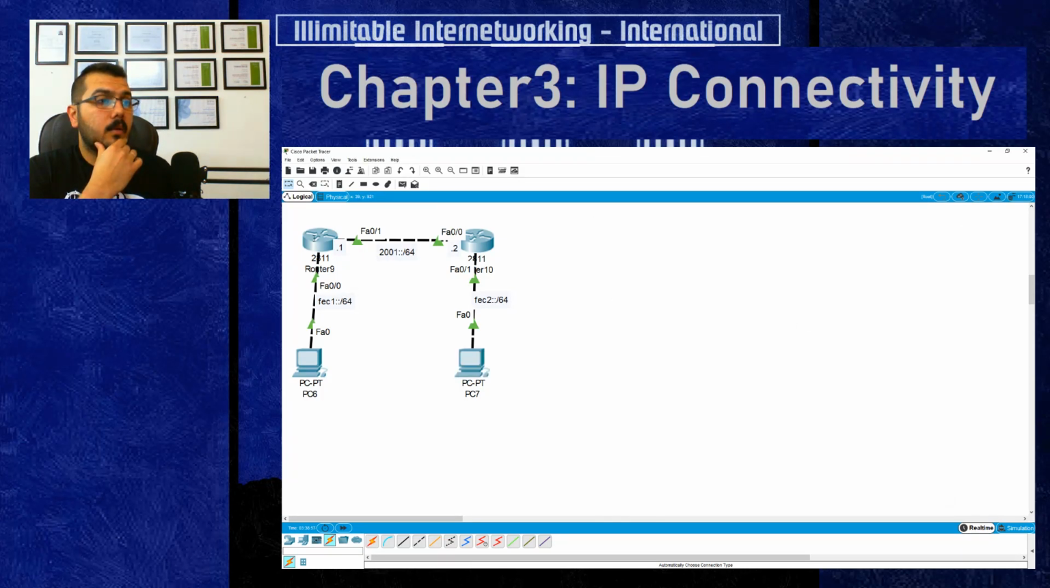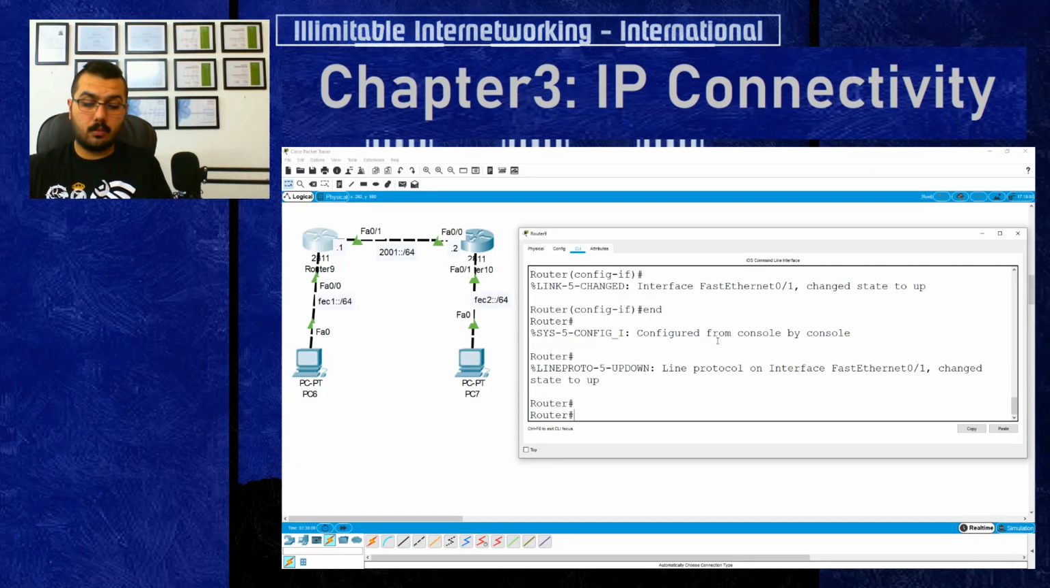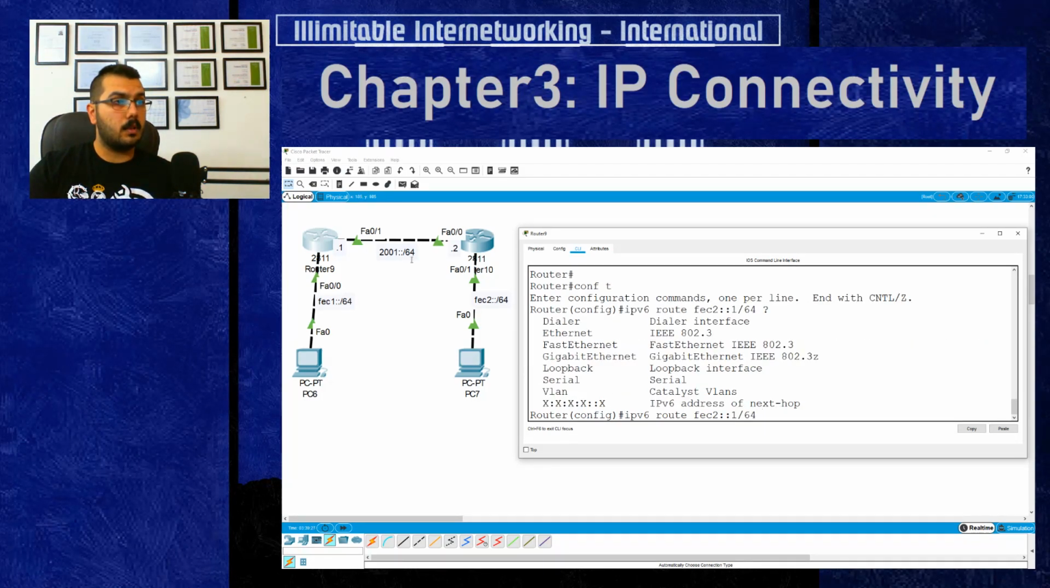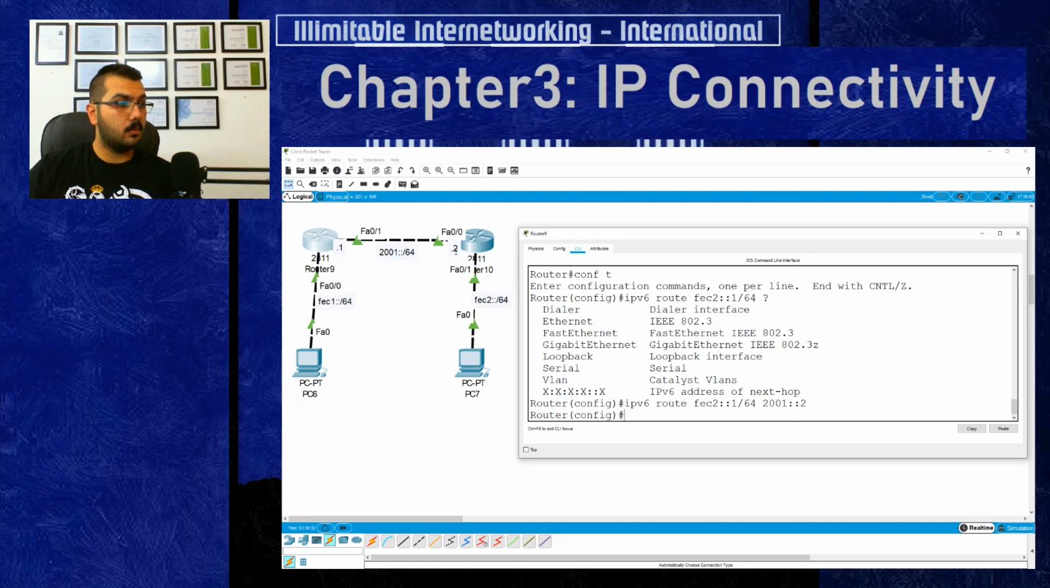Now I must configure IPv6 static route. This will be the same command with some modifying. This will be IPv6 route instead of IP route, and I want to route to this computer. That will be FEC2 : should be per host or per network. Let's make it per host. I believe it will work. /64. It's requiring for the next hop. The next hop will be this one, so it will be 2001 : 2. Okay, this is the only command I'm giving in here.